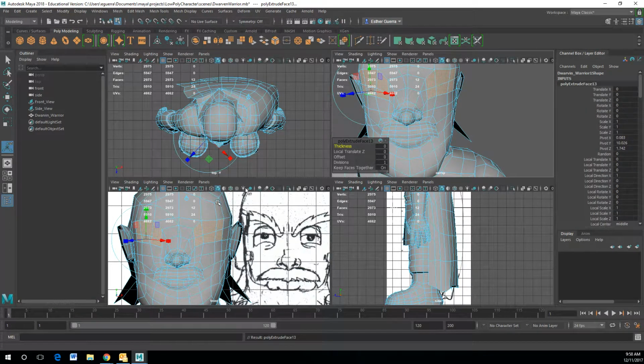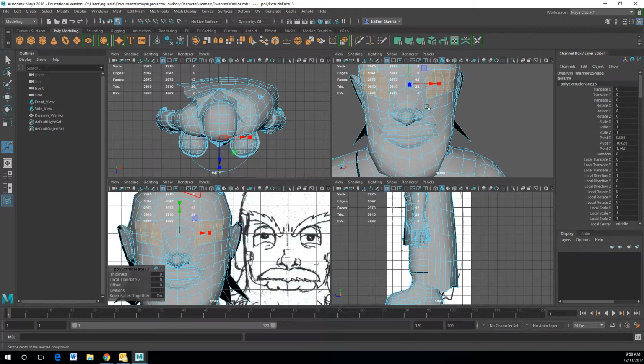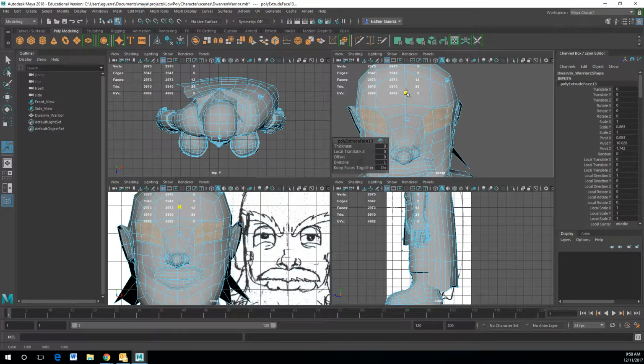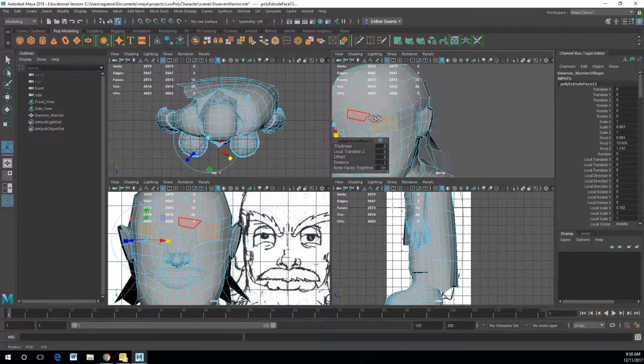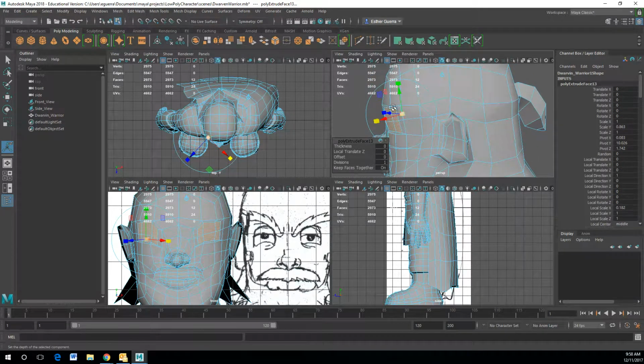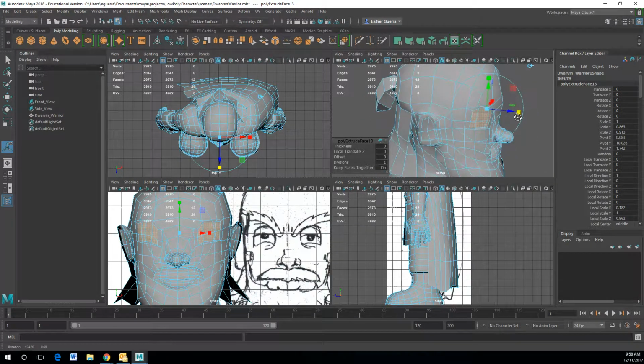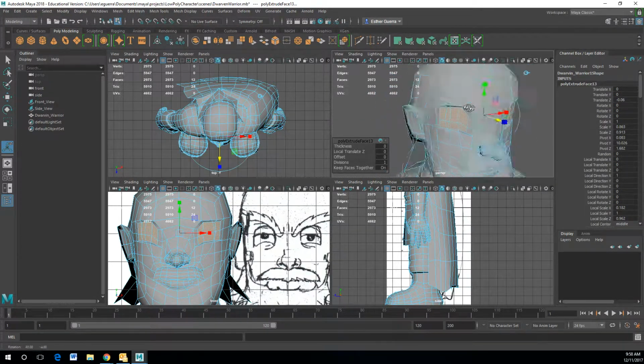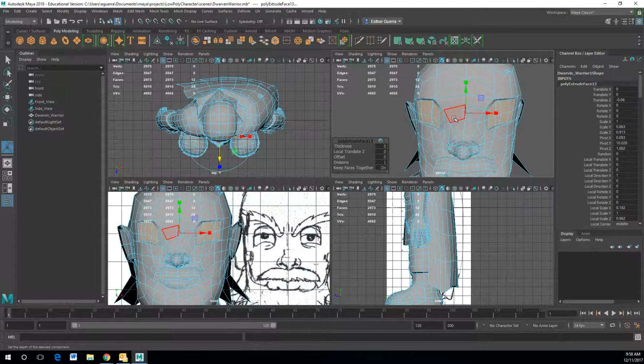Control E to extrude. Flip the switch here. Sometimes you have to unflip it so you can scale inwards on the x-axis. Now once you already have that, press Z, scale in to make this part.